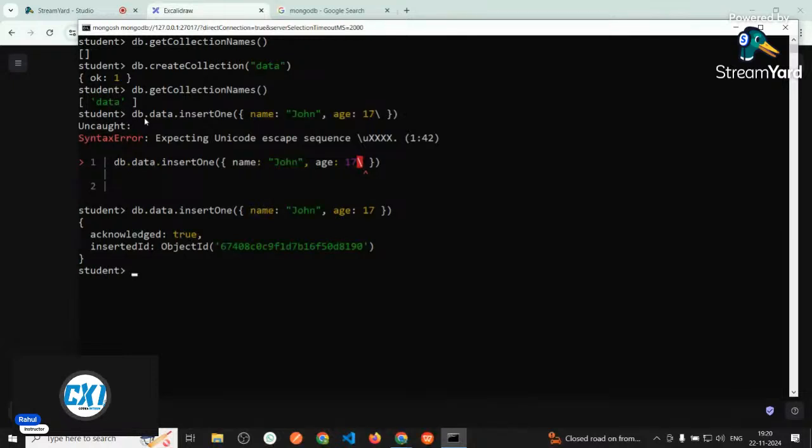Now you can ask me, sir, I have inserted a single data, right? If I want to insert a further 4 documents, then should I use the insertOne query? Then I have to write the insertOne query repeatedly. I have to write this query 4 times. Is there any option? If I write the entire document in a single line, then it will help me to insert my 4 documents inside the data collection. Yes, there is an option.